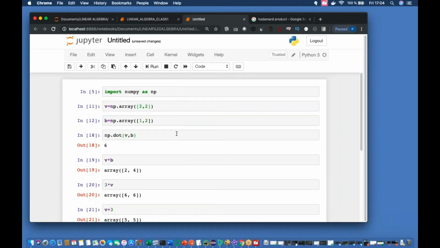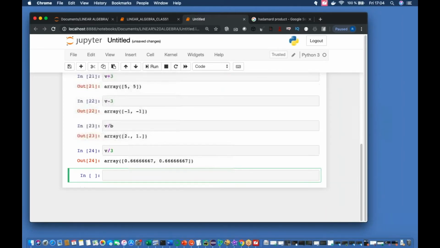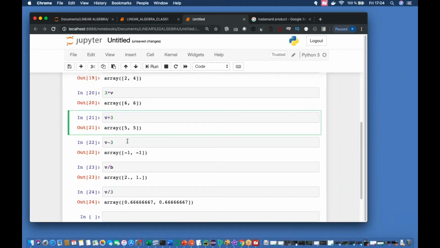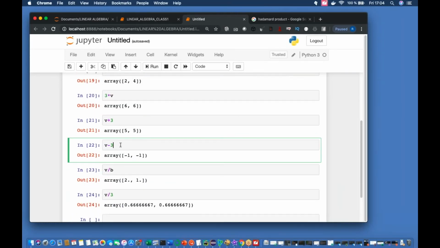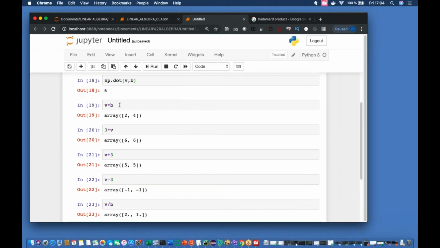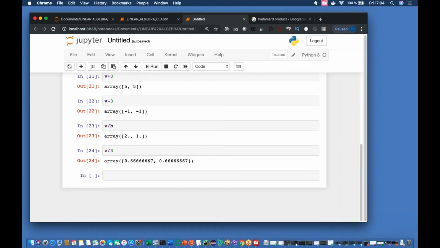See, so only dot product gives a scalar quantity, like only a number, but apart from dot product, everything gives a vector. Okay, so please remember this thing. We have seen vector to vector addition, vector to scalar addition, vector to vector subtraction, vector to scalar subtraction, vector to vector division, vector to scalar division, the Hadamard product, and vector to vector dot product. Okay, so I think this is fine for today.